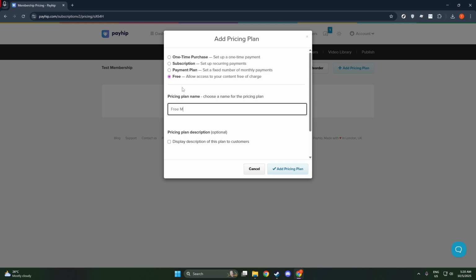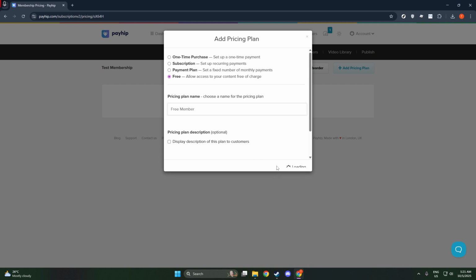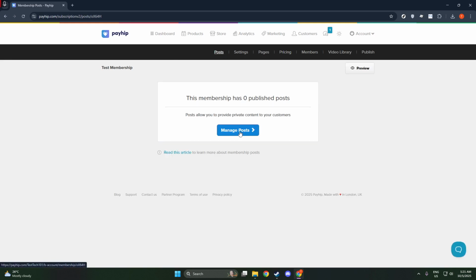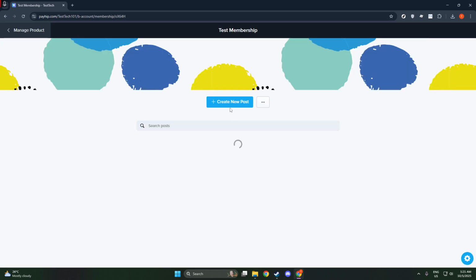for new members. With your membership configured, it's time to add content posts. Navigate to the Posts tab, where you can begin creating content that your members will access. Click on Create New Post to start sharing your valuable insights and resources. Payhip offers 6 different types of posts, giving you flexibility in how you deliver content.